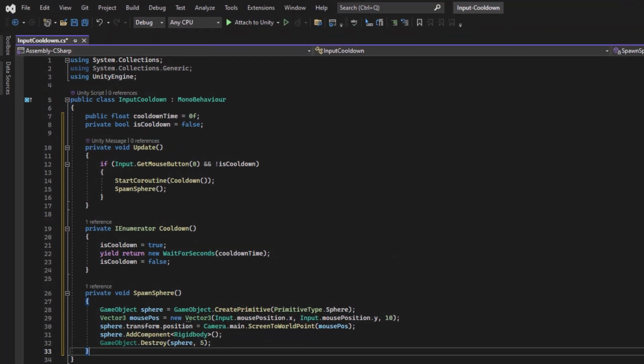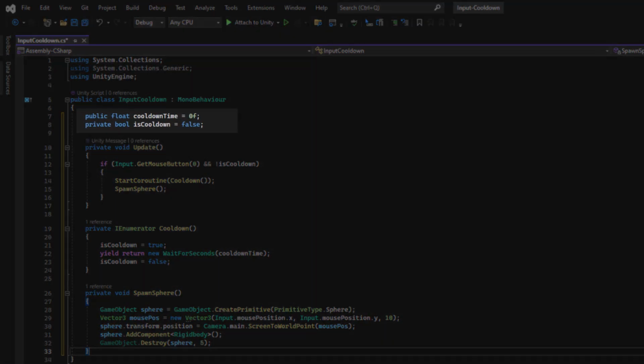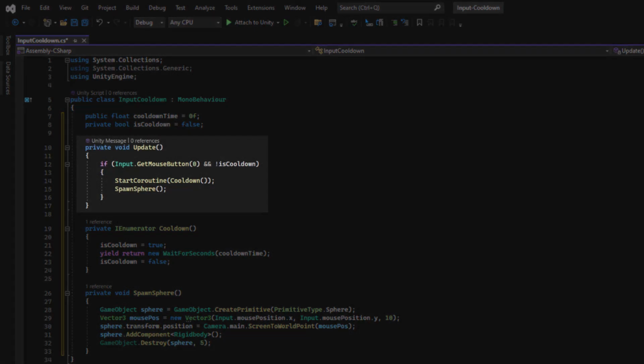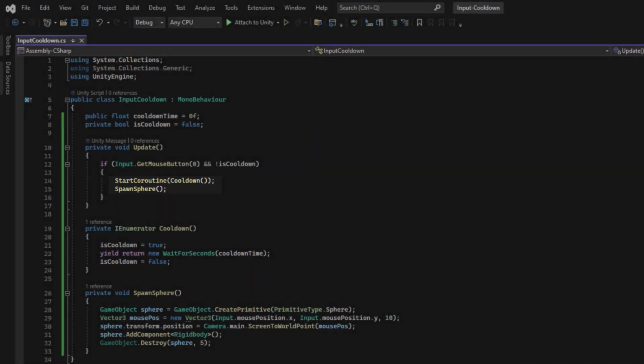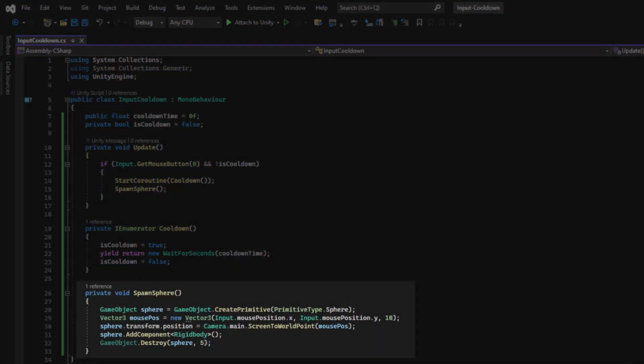In this script, we have set up a cooldown time for the input and a boolean flag to prevent the input from being triggered while the cooldown is active. On every frame that the player presses and holds the left mouse click, we check if the cooldown is active. If it's not, we initiate the cooldown by starting a coroutine, and then the spawn sphere method will spawn a sphere at the mouse pointer position.